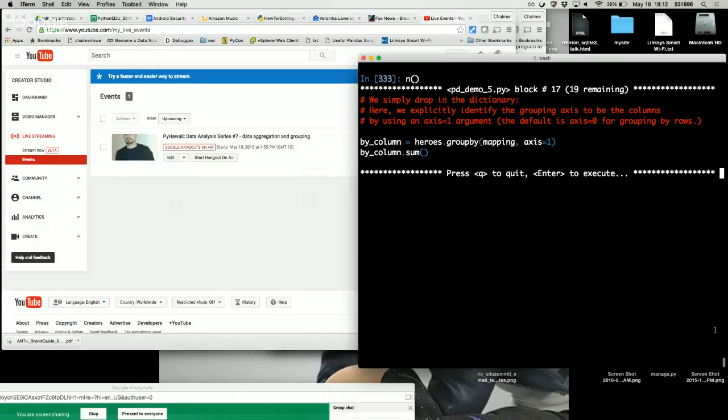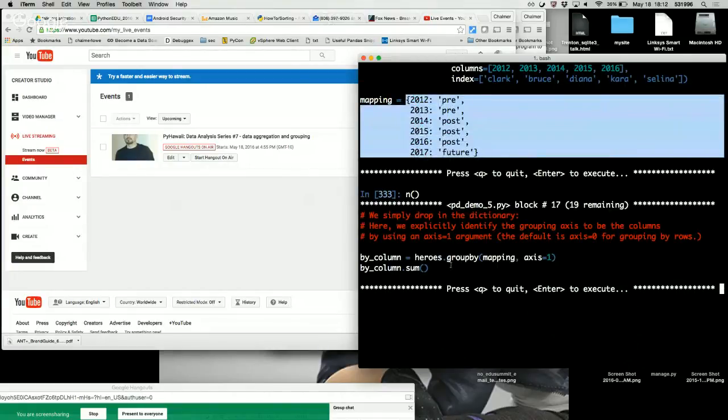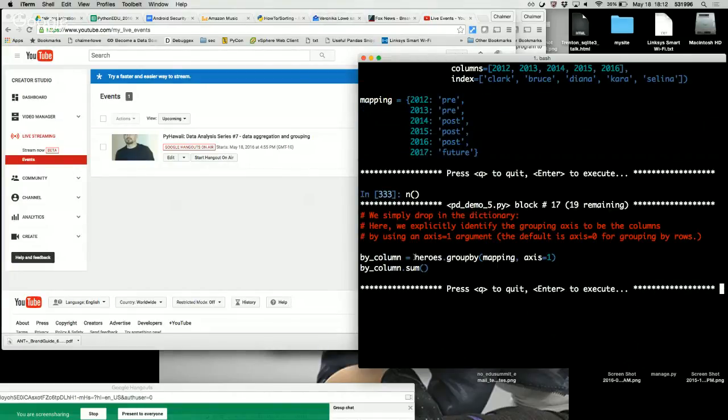So I called my labeling dictionary mapping. And I can go in and say, all right, I made this heroes data frame. I want to group by, use my map to group things together. So the column 2012 and the column 2013 will be grouped together in a group associated with the label pre. 14, 15, and 16 will be associated with a group called post. And if I had a column 2017, that would be associated with a group called future.